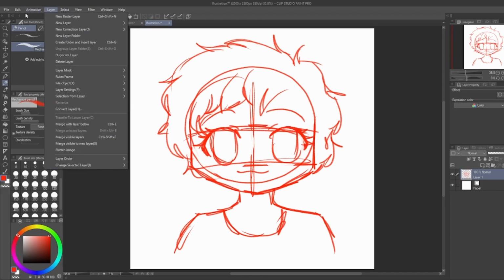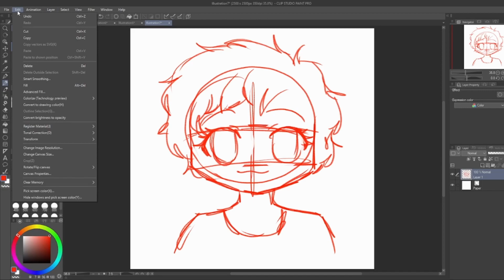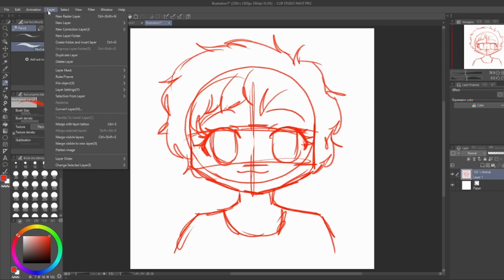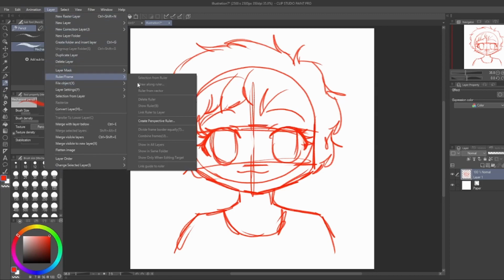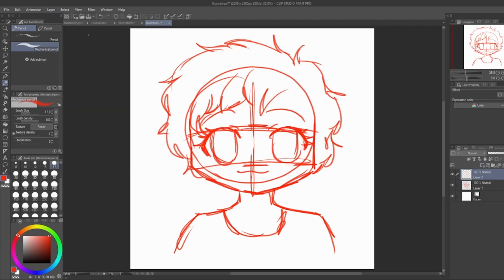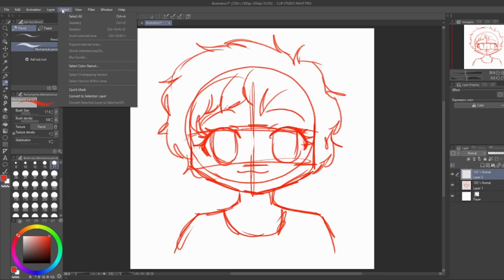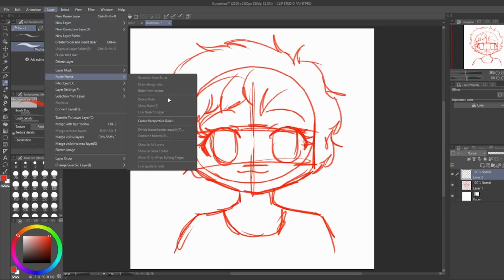Layer. Let's see, what I want is a ruler. I actually don't know where the ruler is in the software. Ruler. Why can't I... Do I have to make another layer to be able to use the ruler? Why can't I use the ruler?